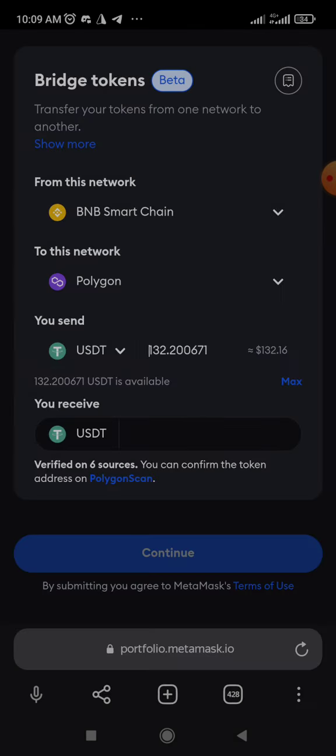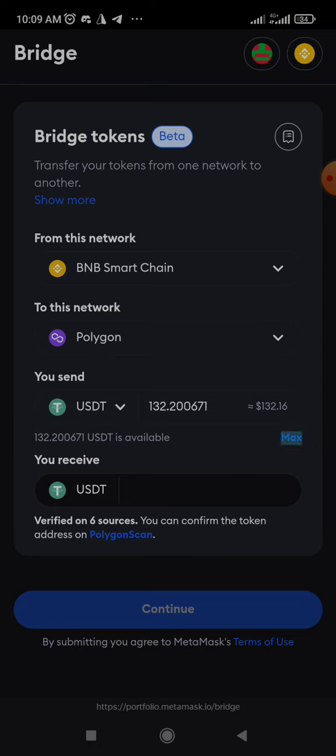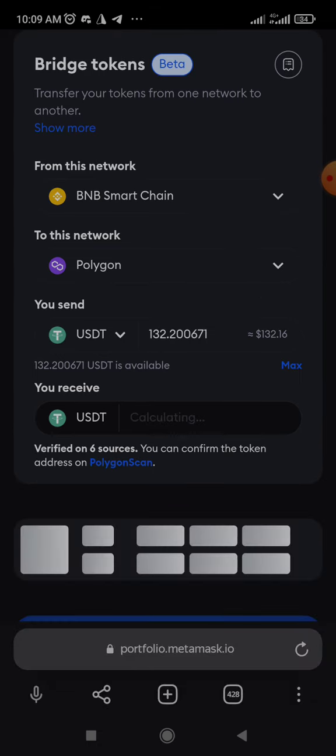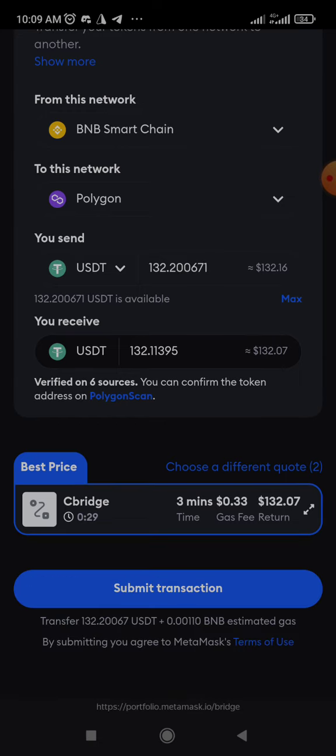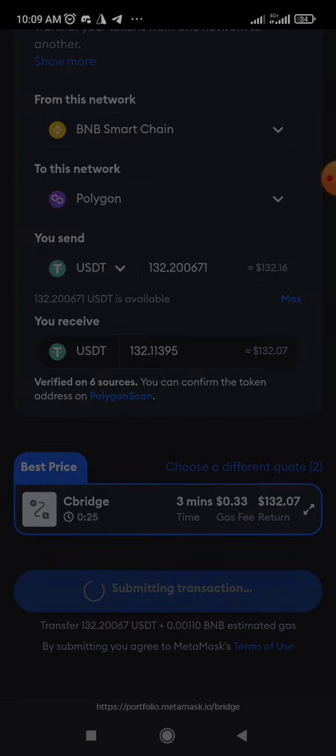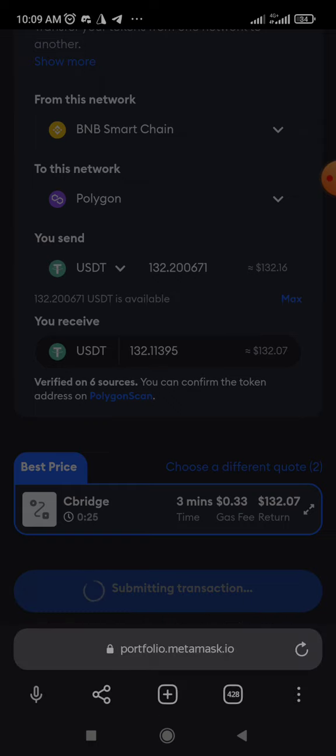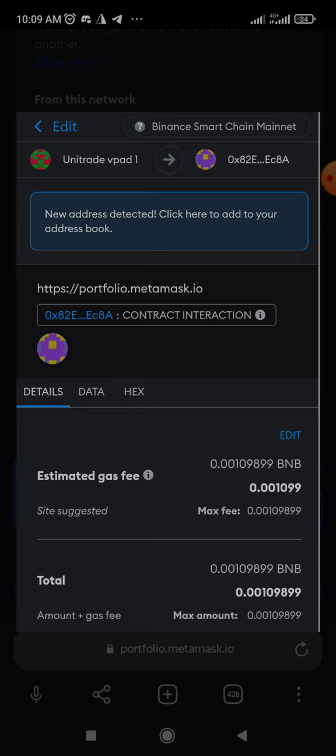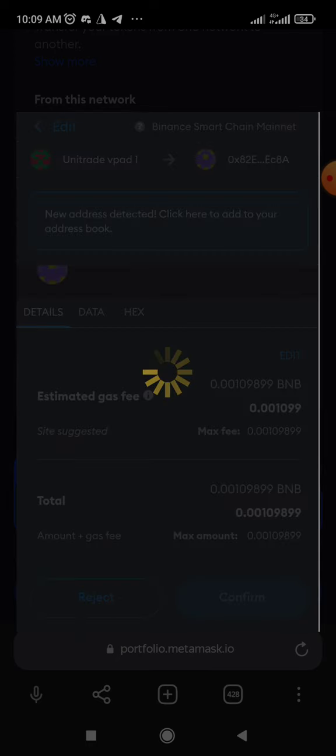All right, so the USDC is approved now. Once it's approved, you can now submit the transaction. So I click on submit transaction. I'm going to pay $0.03 in gas fee. So I need to go to my extension again to approve this one again. So confirm.